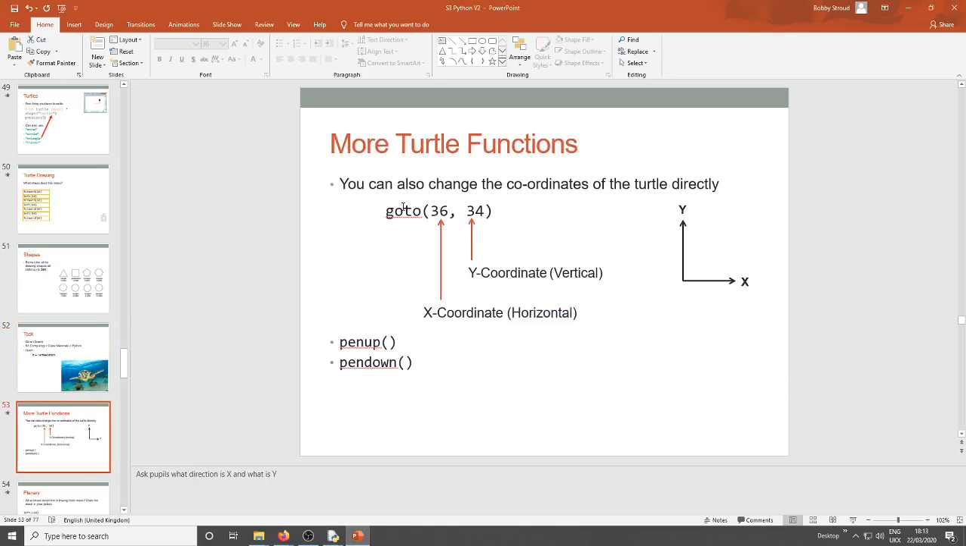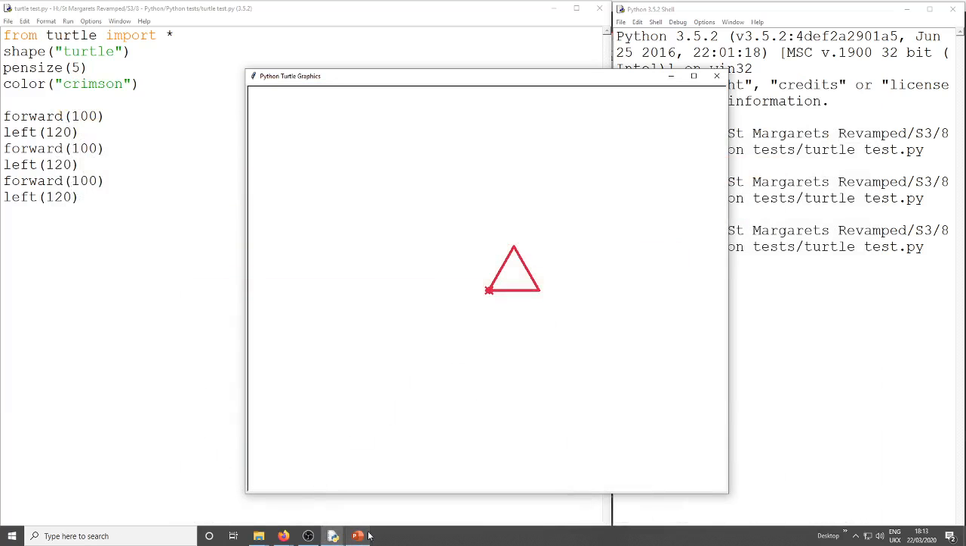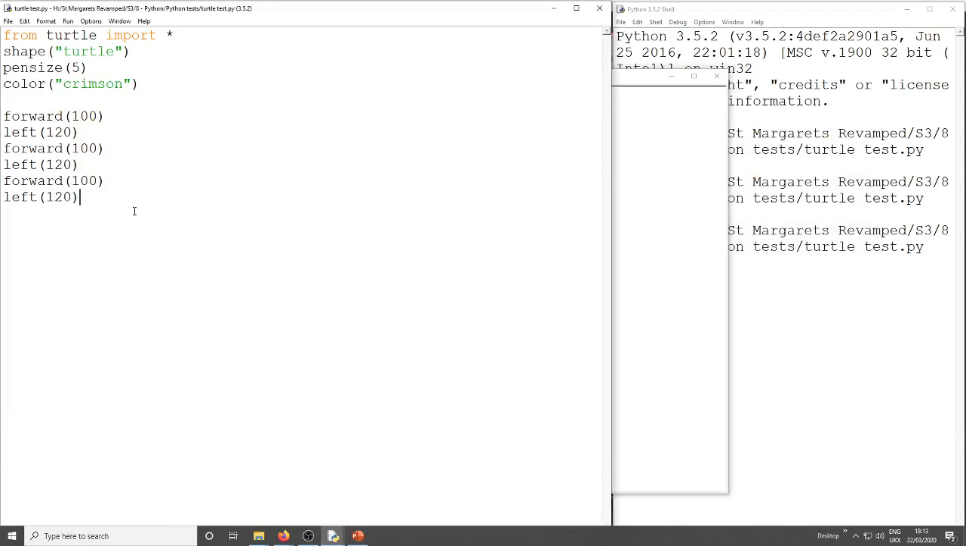More turtle functions, so you can change the coordinates of the turtle directly. It's a bit tricky, but you could play about with it if you want. Those are your X and Y coordinates. But I'm going to look at this pen up and pen down. I'm not actually going to write my initials because it would take ages, but essentially what pen up does is, let's say you draw a triangle and then you want to go forward, pen up.